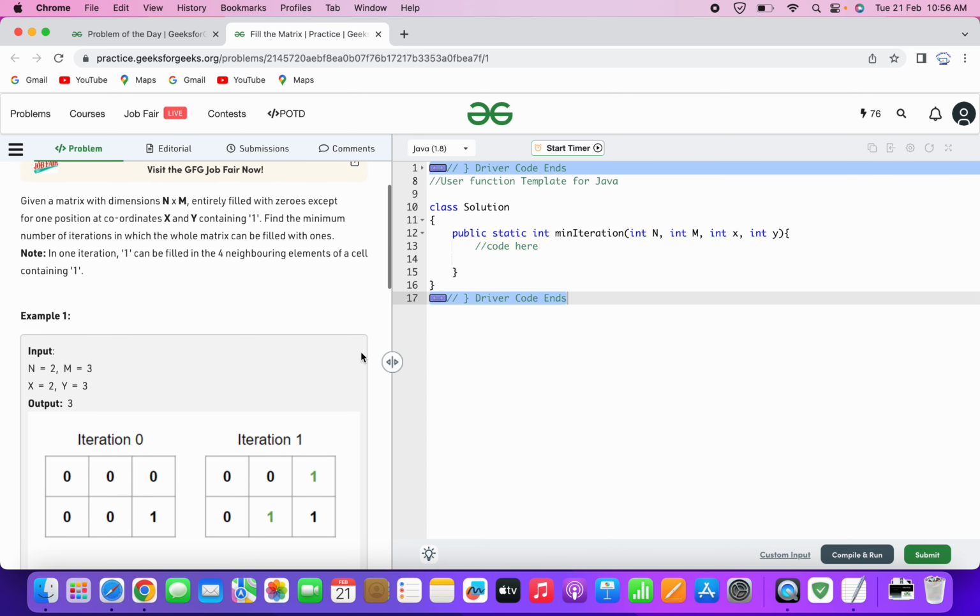Okay, so here the question is saying that a matrix is given of n cross m where initially only one coordinate, that means one cell, is having the element 1, and we have to find the number of iterations in which the whole matrix can be filled with ones. And here it is given that in one iteration, wherever that 1 is present, we can fill all the 4 neighboring cells. 4 neighboring cells means top, bottom, left and right. All these can be filled with ones. That means all the neighboring elements of that particular cell which is containing 1.